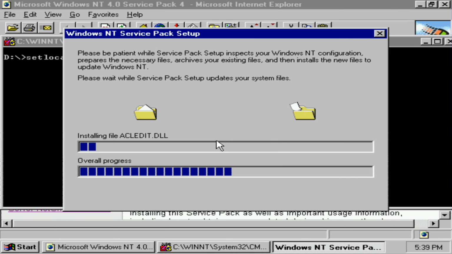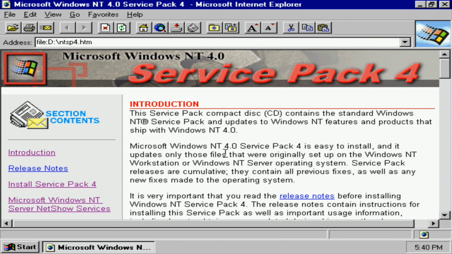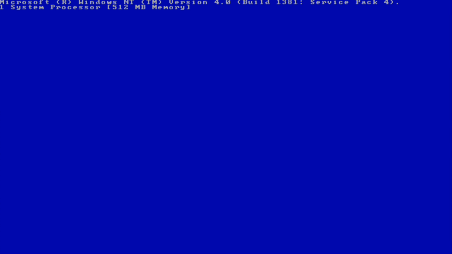And it's installing the files now, because it's halfway through the overall progress. Okay. Windows NT 4.0 Service Pack 4 installation is complete, so we'll need to restart your computer now. And now we're on build Windows NT version 4.0, which is Service Pack 4 now.